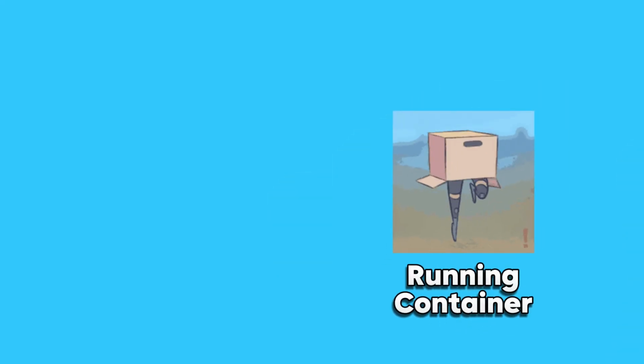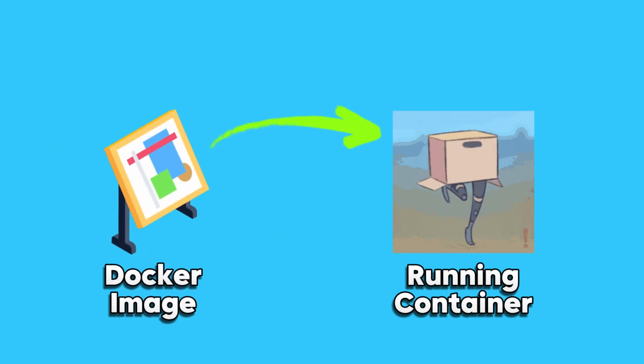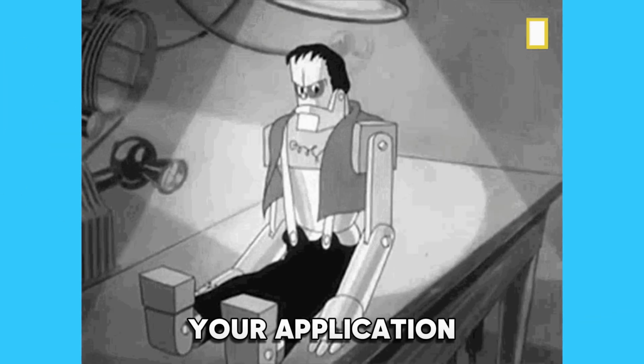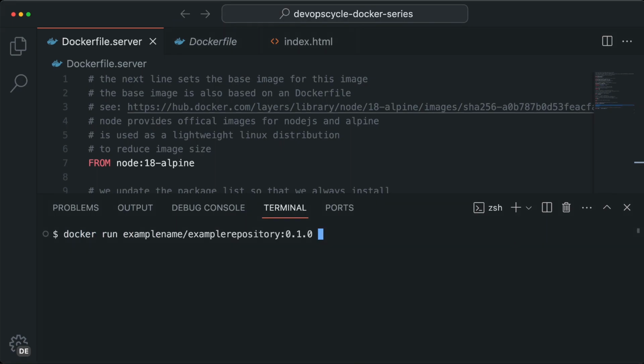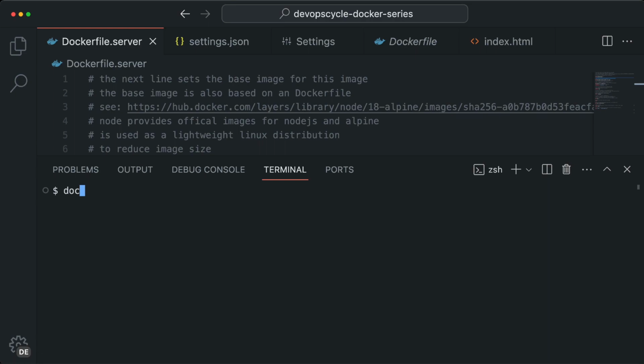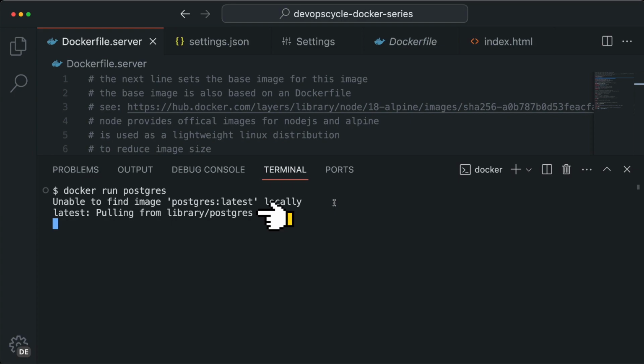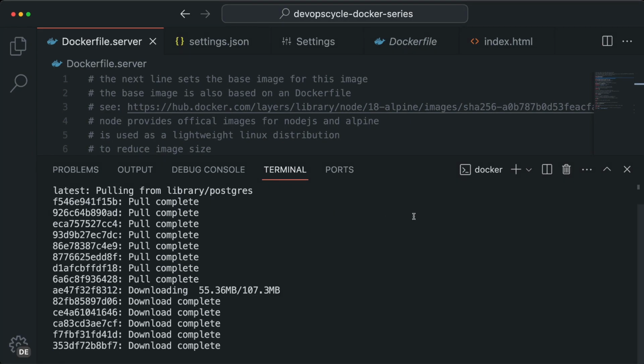A Docker container is a running instance of a Docker image and therefore the place where your application comes to life. To start a container, use the command docker run, followed by the image name. In our example, it would be this. When the command is executed, Docker will first look for the used image in your local registry. If it cannot find it there, Docker will search and download it from the official Docker Hub registry.